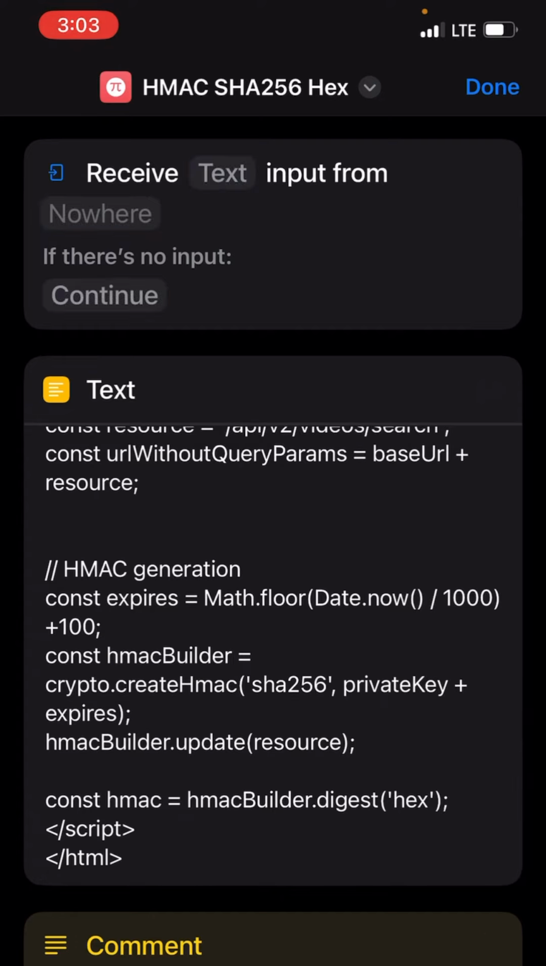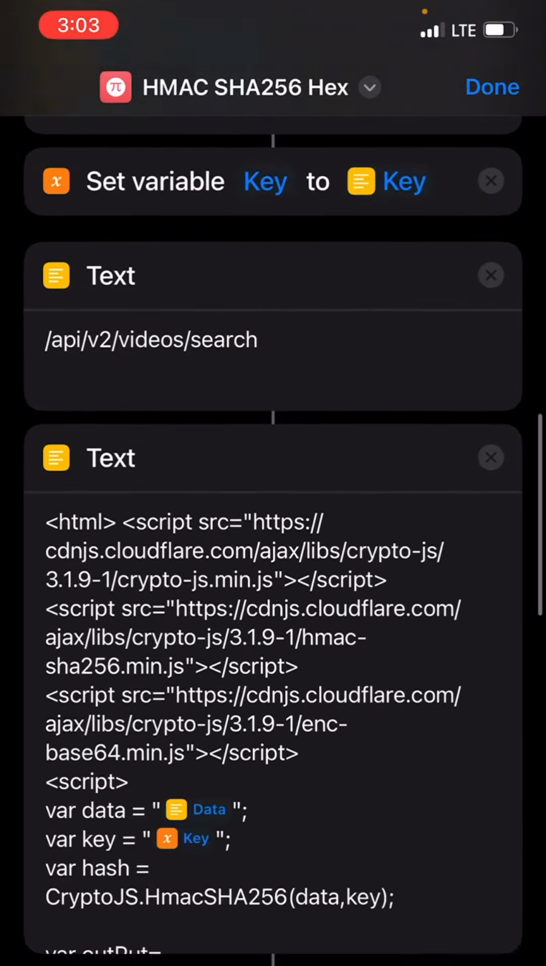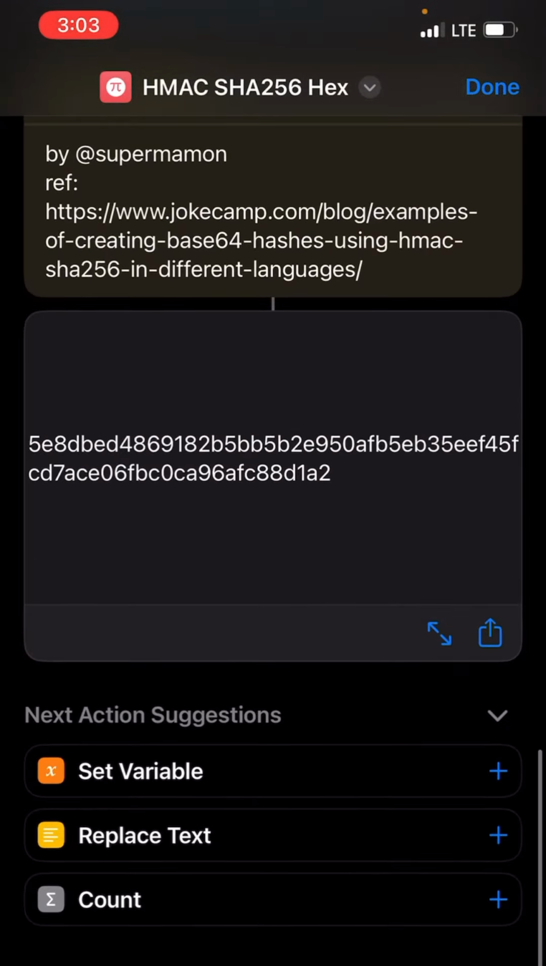So it'll look something like this. Let me scroll down. There you go. And then you get the output in hex format. So that's how you go about putting hex.